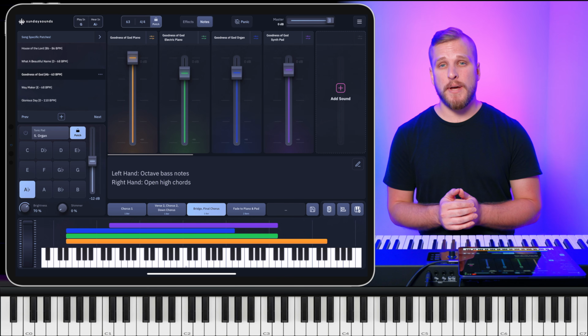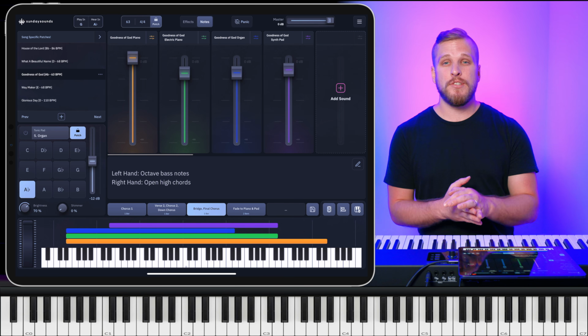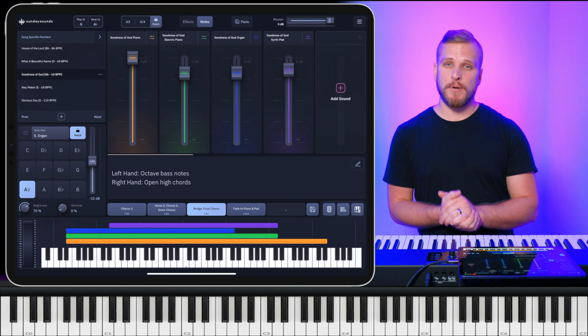When you're using a song patch, all the programming is done for you, so you can focus on playing and nailing the parts. Now you might be thinking, why would I need a song patch when I could just use Sunday Keys patches themselves to play the same song? And that's an awesome question. Because Sunday Keys is so powerful, you can absolutely create incredible patches of your own that cover any worship song.